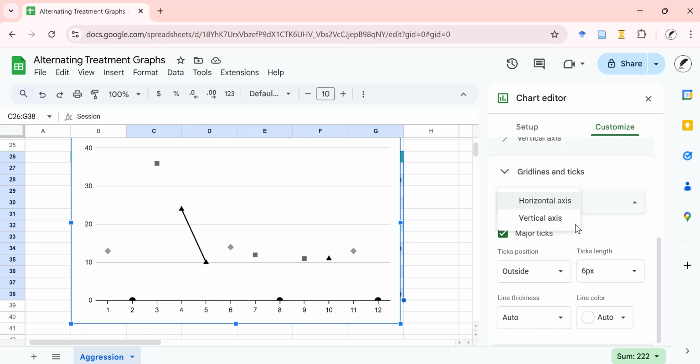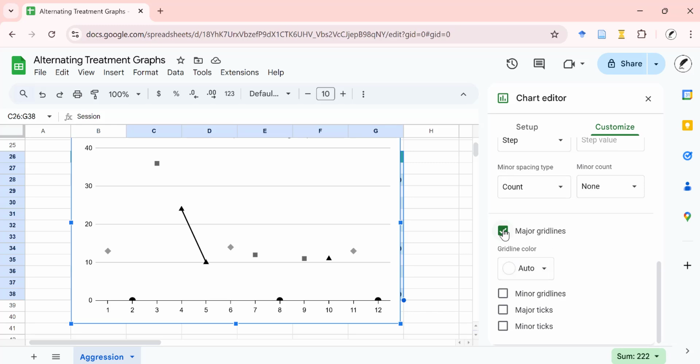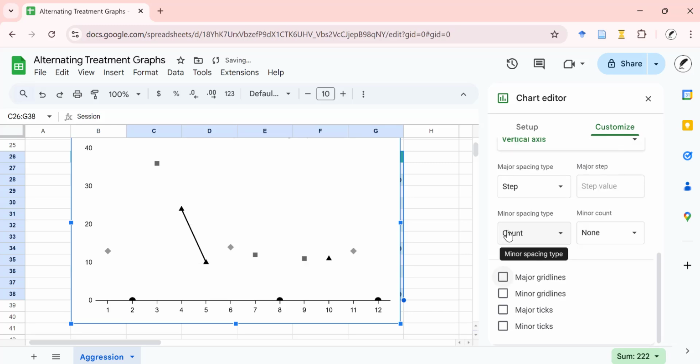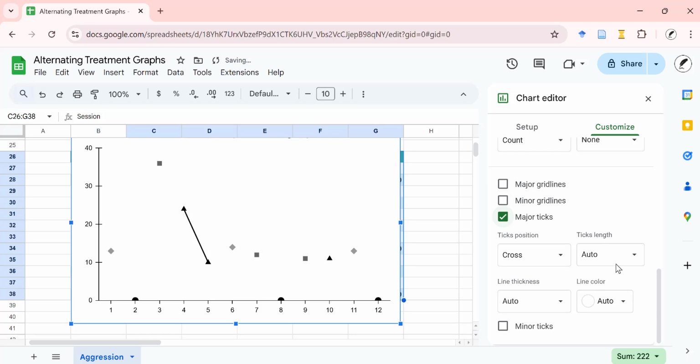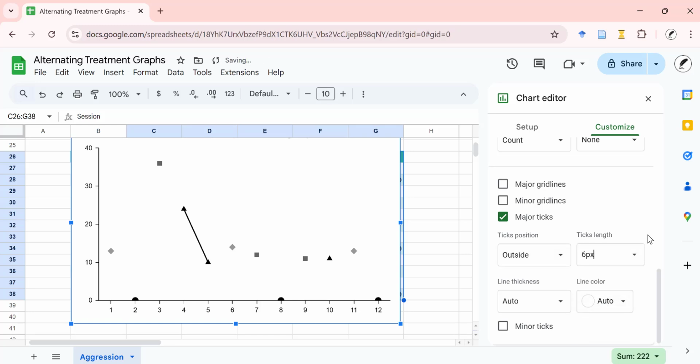Now what I've done to the horizontal axis, I also want to do to the vertical axis. Right now there isn't a vertical axis, but we have major grid lines, which I don't want, so I'm going to deselect that to make the grid lines disappear. I do want ticks, so I'm going to select that. I'm going to make the ticks cross outside, or the position outside, and the size 6 pixels. And I think I'm fairly happy with that.